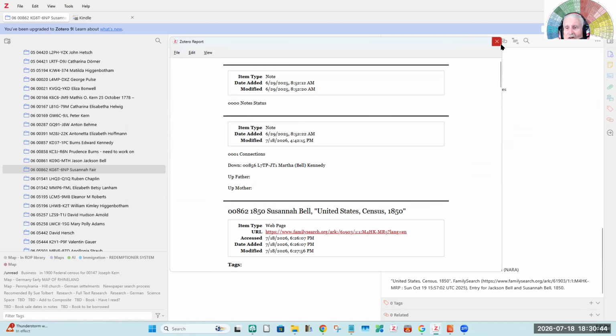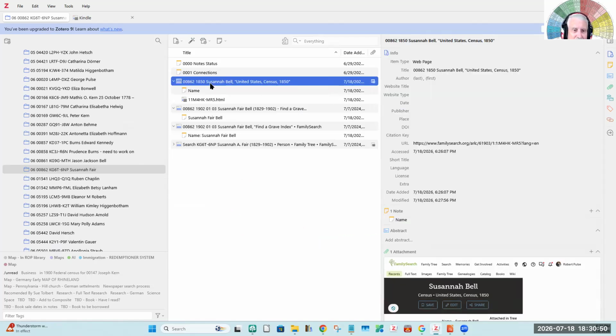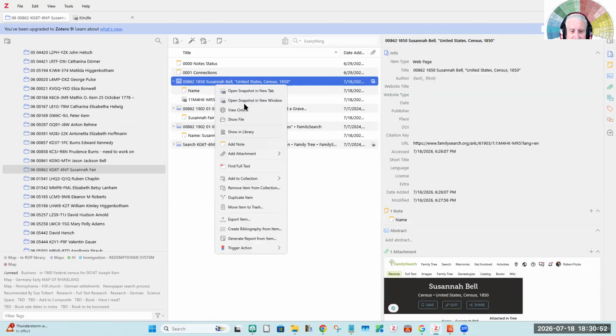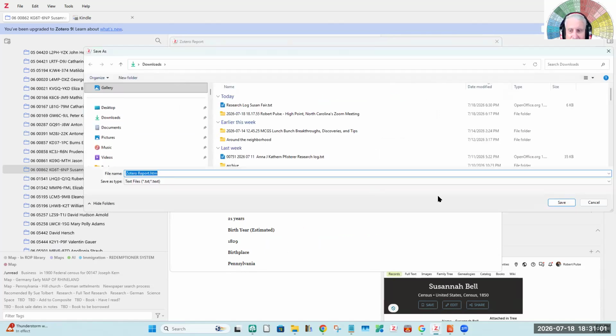Then I kill that. And now I go to the item that I just entered, and I say research report. And I say save. So I'm doing the same thing, except now this is the research log for the 1850 census.